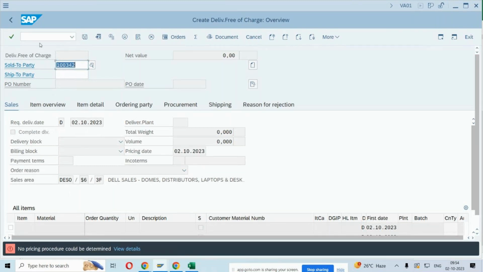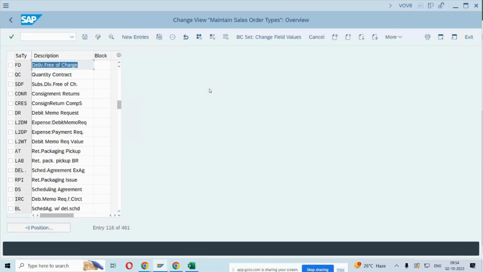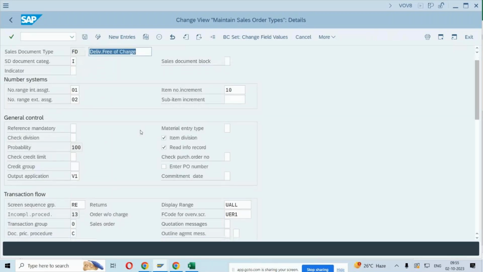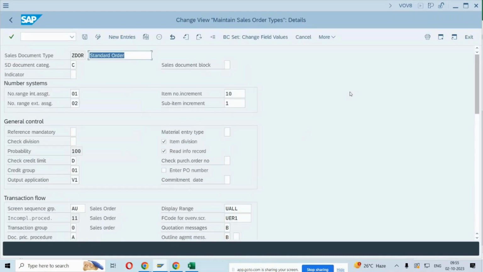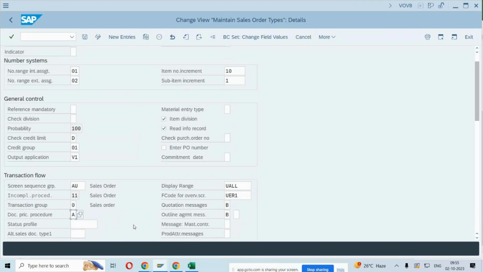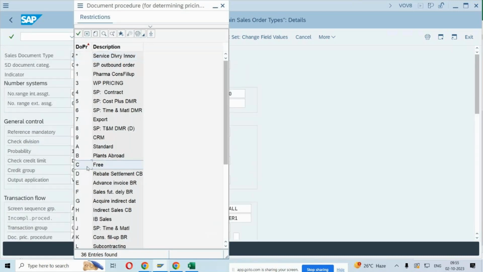Why? The setting is maintained in our document type. Get into VOV8, pick up document type FD, and if you get into details, what is the document pricing procedure? C. For standard document type, ZDOR, for example, we maintain it as C. So C stands for free. Your document should be free from pricing.